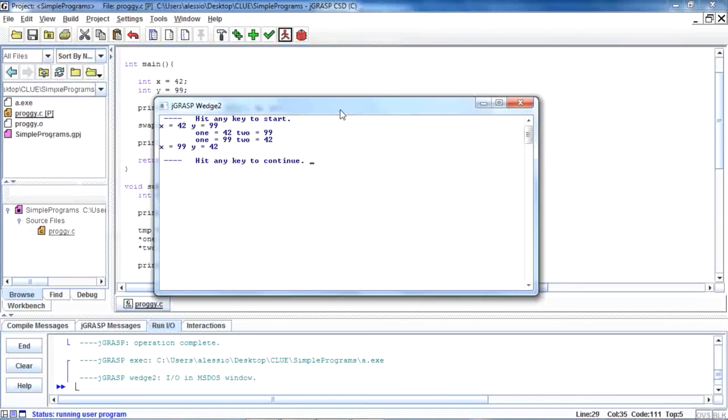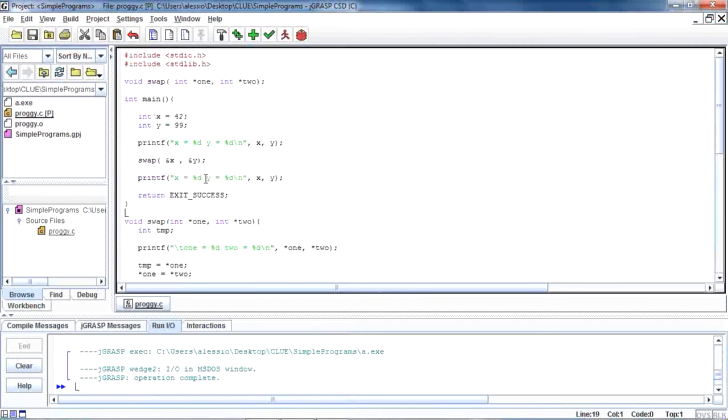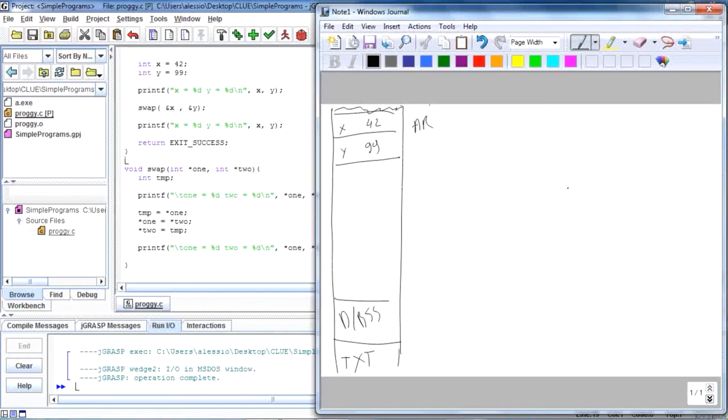Now, let's take a look again at this code. We're going to start here. Beginning of the main, and let's draw the stack diagram corresponding to what happens when I run this code. So x and y are local variables in the main, values 42 and 99 respectively. I display them on the screen. Okay, now I'm here. Invocation of the swap function.